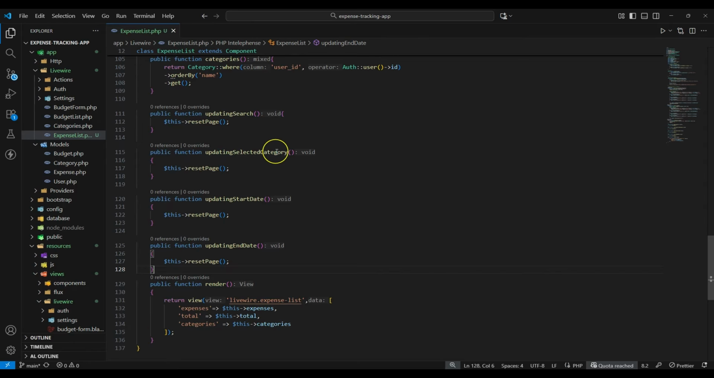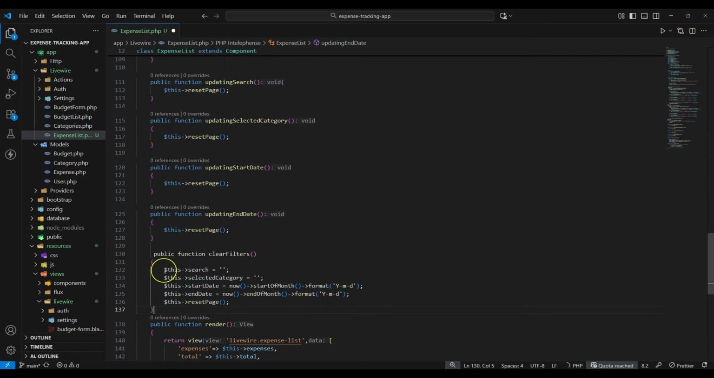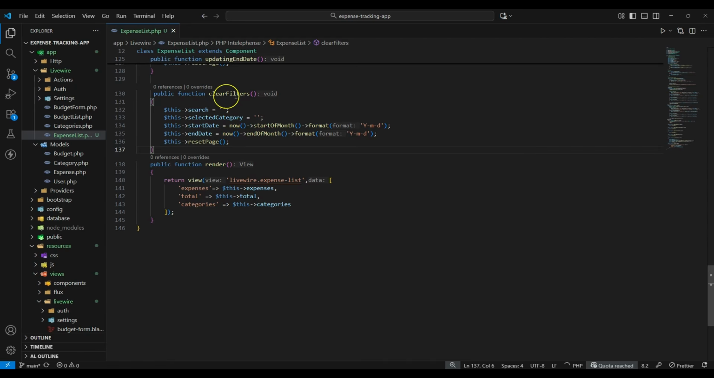So we have the other one for selected category, for start date, and also for end date. So now we have everything that we need. So the next step will be to add another function which will be helpful. I'll show you why we need this function and I'll explain to you. So we need this function called clearFilters. Clear filters will help us to reset these fields to their original state.